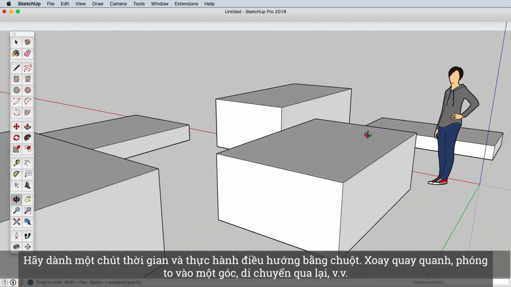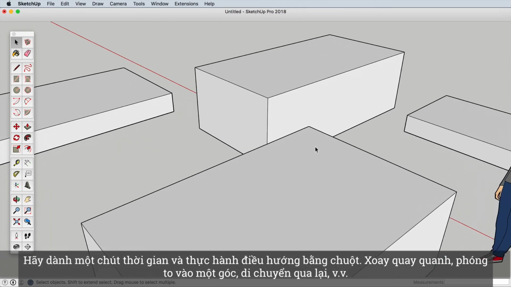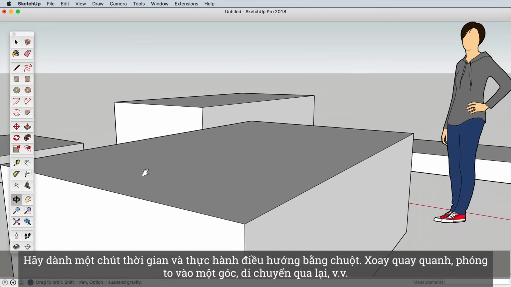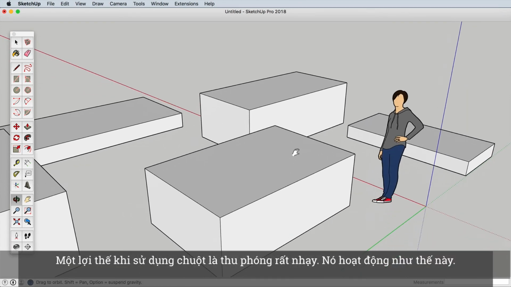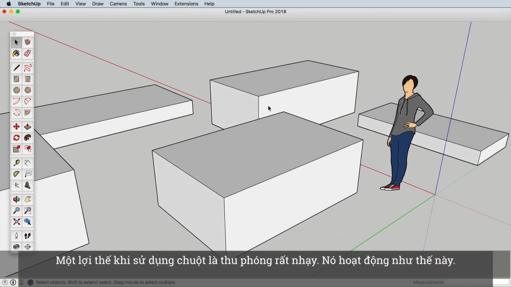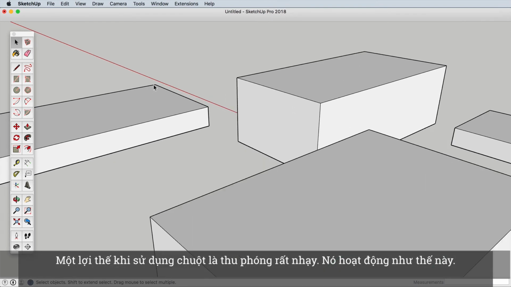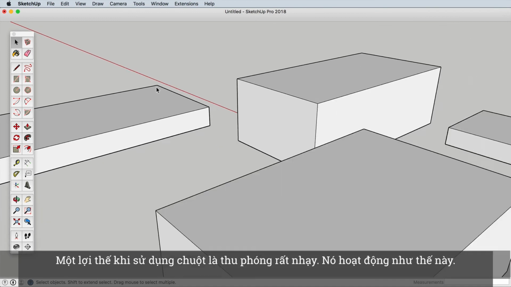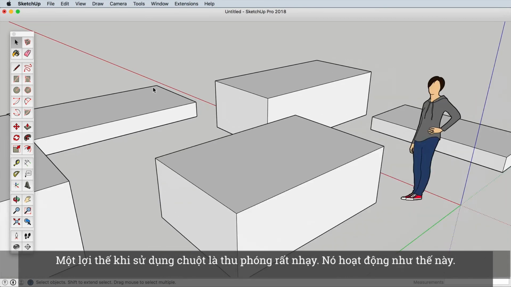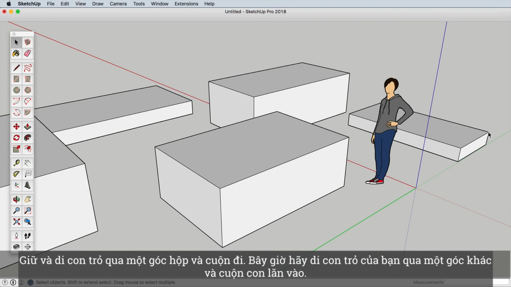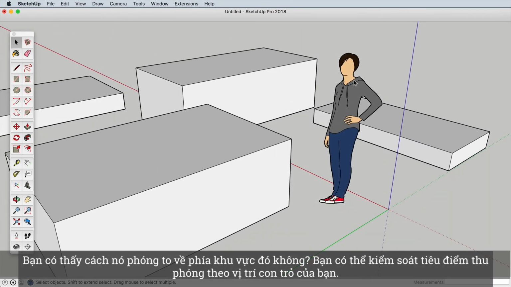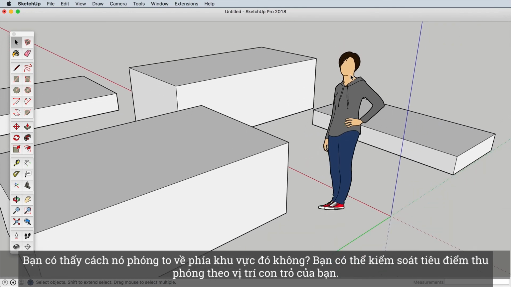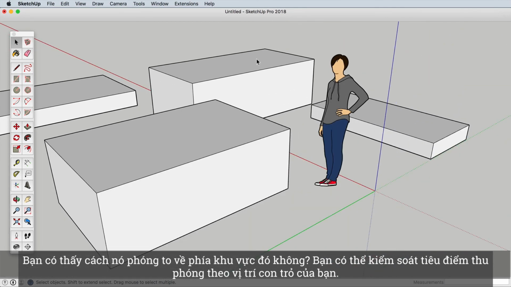Take a moment and practice navigating with the mouse. Orbit around, zoom into a corner, pan over, and so forth. One advantage to using a mouse is that the zoom is context sensitive. It works like this. Hover the cursor over a box corner and scroll away. Now hover your cursor over a different corner and roll the scroll wheel in. Do you see how it zooms towards that area? You can control the zoom focus by where your cursor is.